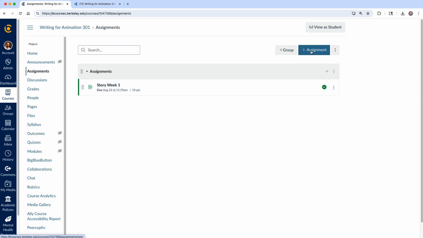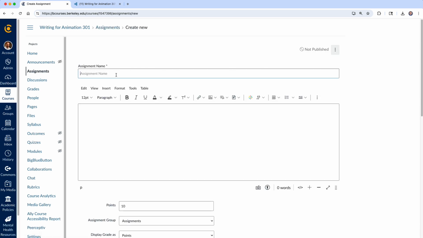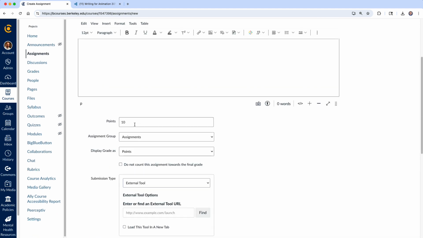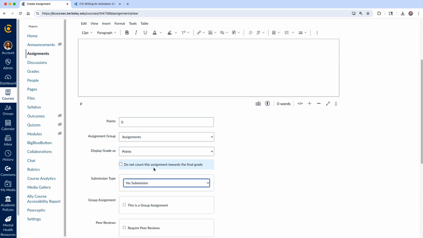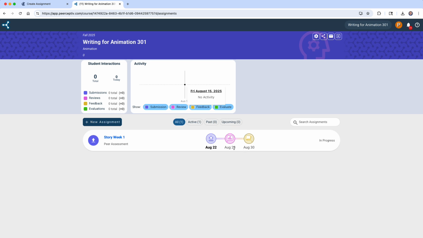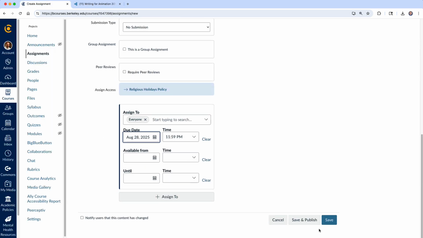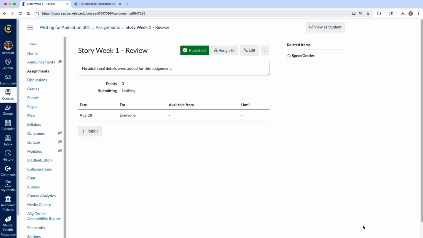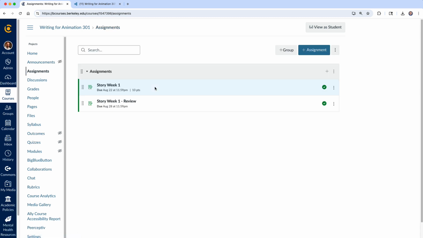So I'm going to create 2 more assignments here. So I'm going to hit the plus assignment button, and I'm going to go story. And this one is going to be review. I'll make this worth 0 points because what we're just doing is making a date in their calendar, and we'll change this to no submission so they're not submitting anything. And then we'll make that due date the 28th. I'll double check over here, 28th, yes. Okay, and then I'll hit save and publish. Okay, so if I go back to assignments, you can see here we have that submission, here's the review process.